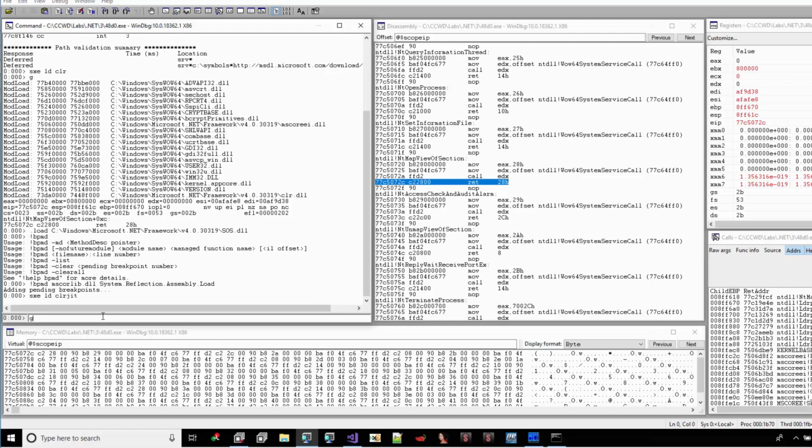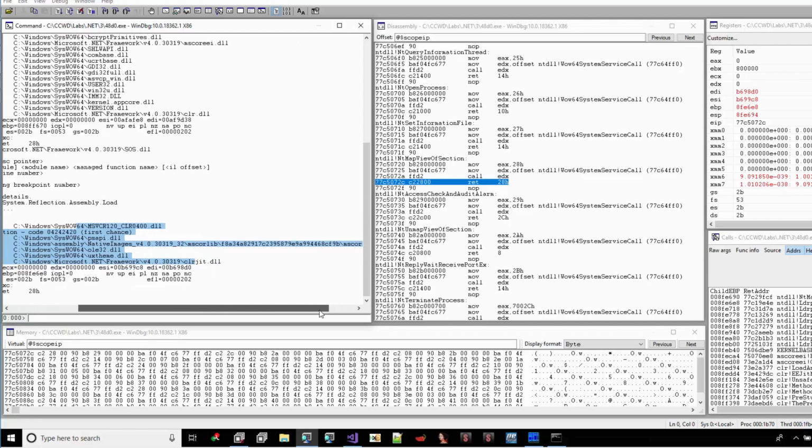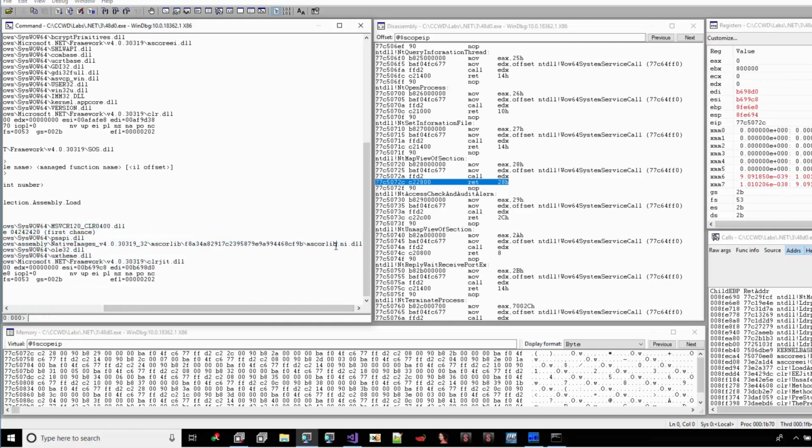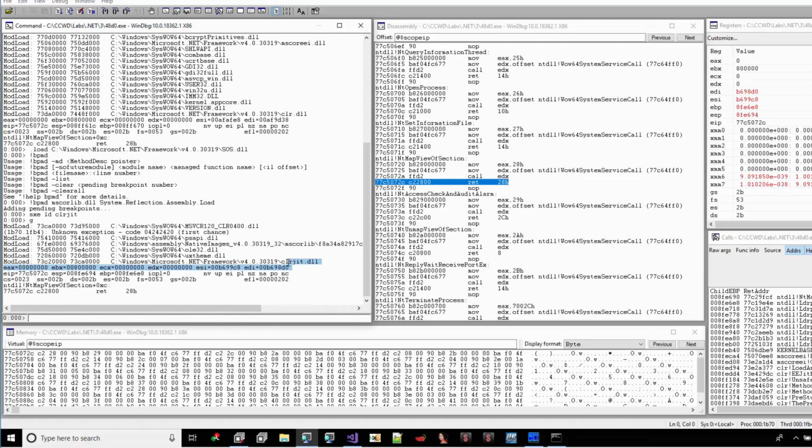Now we do a go, and you can see, guys, that we have all these assemblies loaded. And see this, here is our mscorlib. It has ni, but it's exactly the same. I mean, it has specific differences, but for the purpose of the lab and what we want to do, it's exactly the same. And after that, we see that clrjit is being loaded.